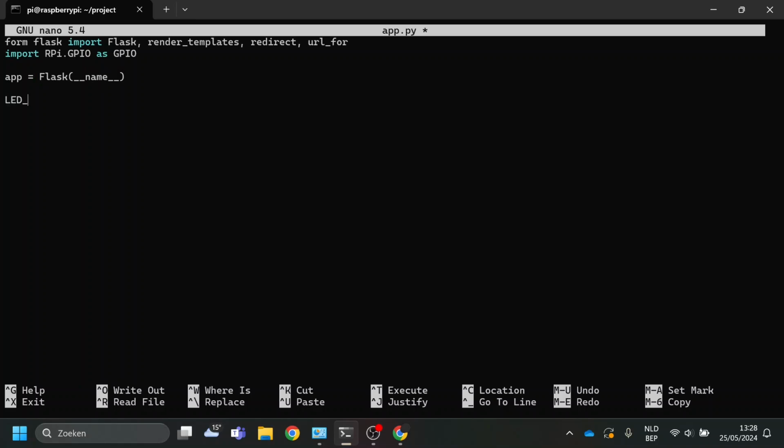We define our LED. Choose a set mode and put the LED as output. Now I will create a new route. And I will render our template we just created.